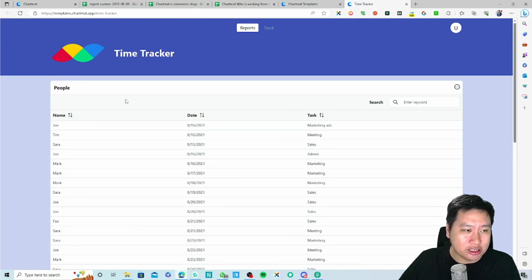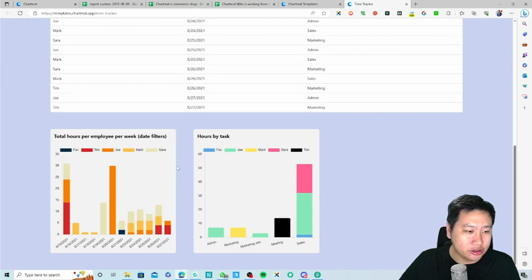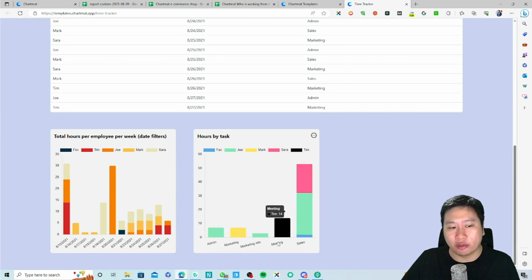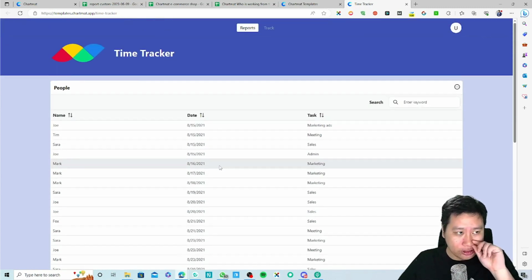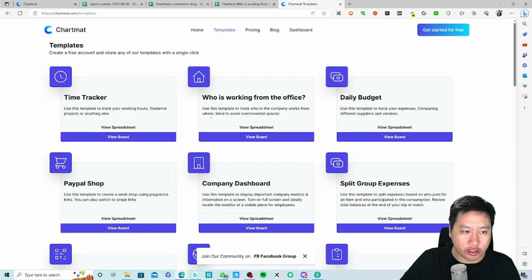What happens is that you can look into how many hours your employees are working, per employee per week, and hours by task, right? So maybe in sales related tasks, they are spending a lot more time, meetings, how much they are spending in there. So this is a time tracker, okay?